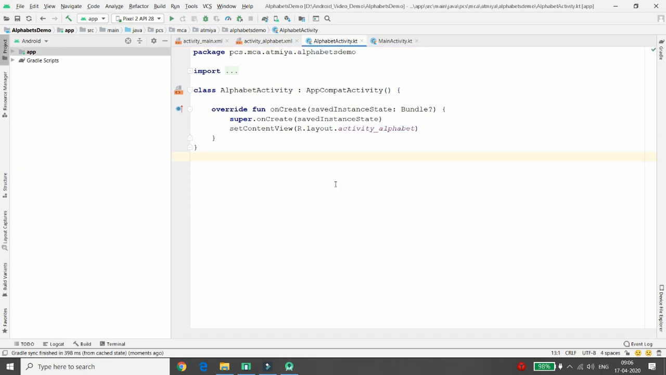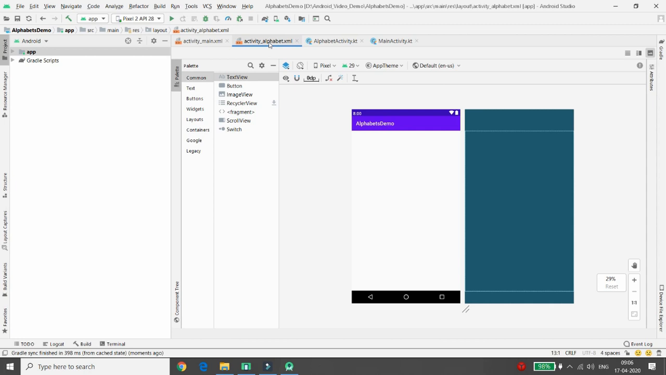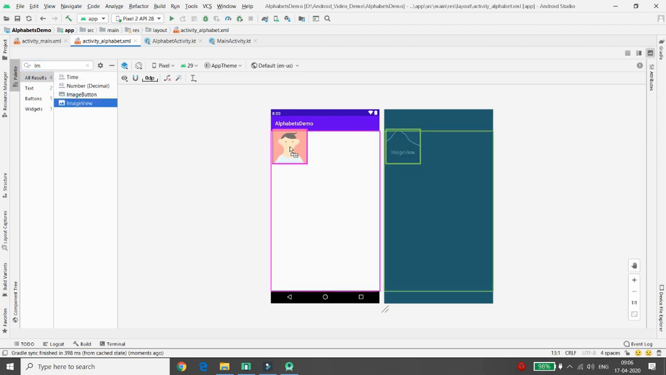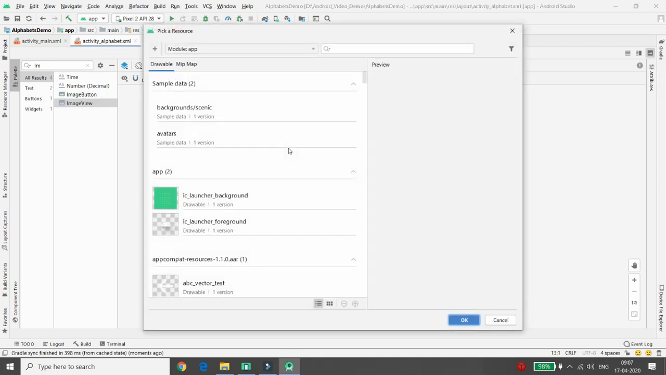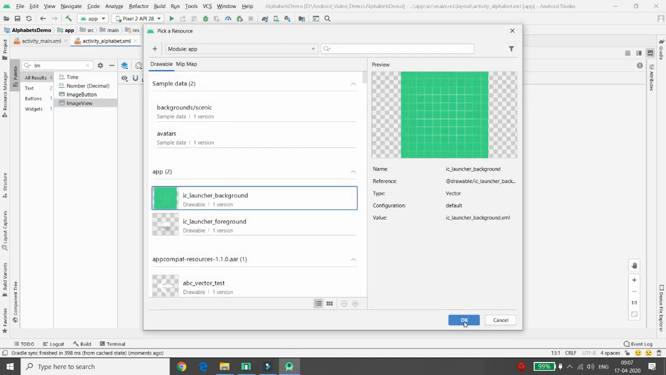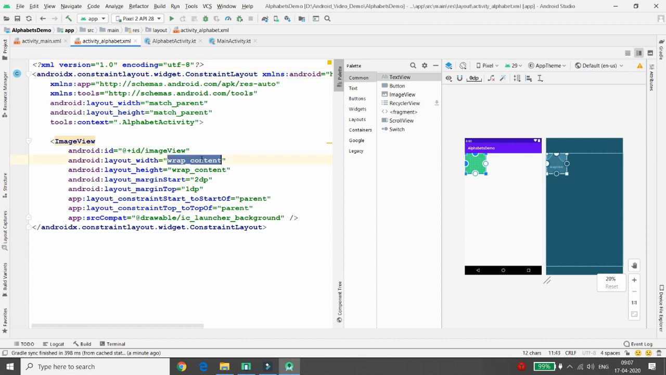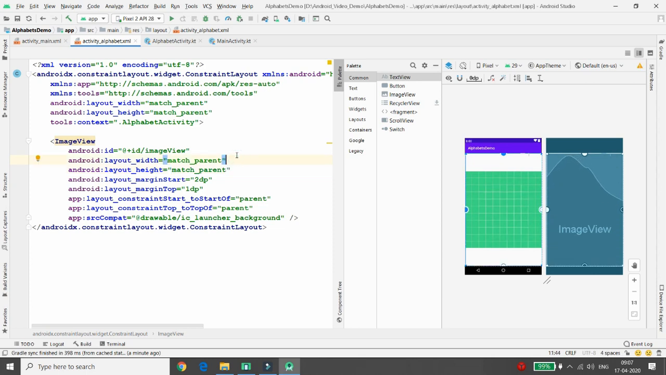Now here in this alphabet activity, I want to display the related images, right? So I'm just moving to my alphabet activity. Here you can search for the image view, and you can simply drag and drop the image view over here. You can set the IC launcher background, and you can just click on infer constraint. Then you can move to the design, and you can define the width, that is match parent, height, that is also match parent.